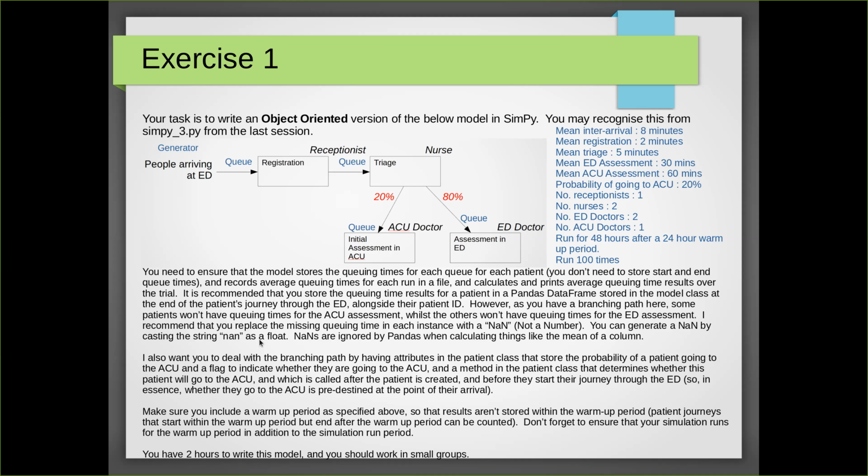I also want you to deal with the branching path by having attributes in the patient class, so properties of the patient, that will store the probability that a patient goes to the ACU, and also some sort of Boolean indicator indicating whether this patient is going to the ACU, and a method in the patient class that will work that out. So the patient is going to have a 20% probability of going to the ACU, and they need a Boolean attribute that will indicate, is this patient going to the ACU or not?